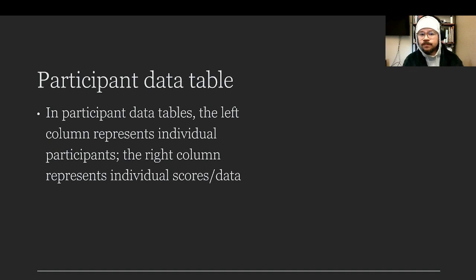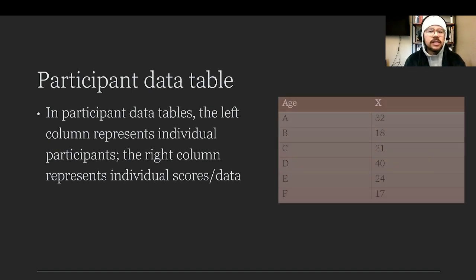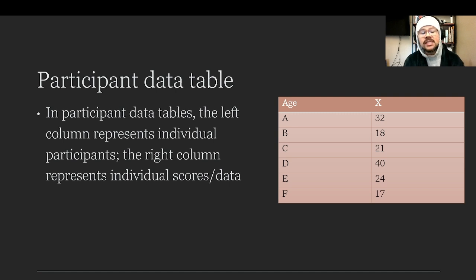So we have what's called a participant data table. In a participant data table, the left column represents the individual participants, while the right column represents individual scores or data. So we have each person identified by a separate letter and their particular age associated with that person in the right column. Okay, so again, it's still within the realm of this idea of representing data.